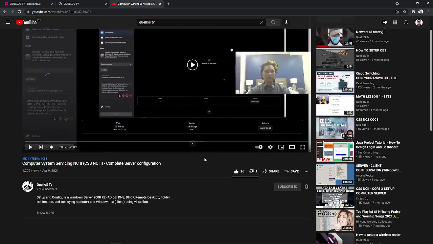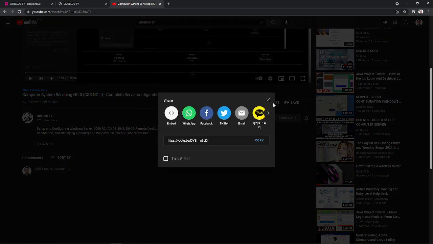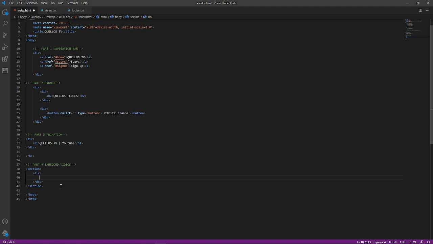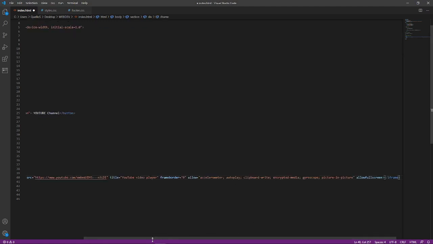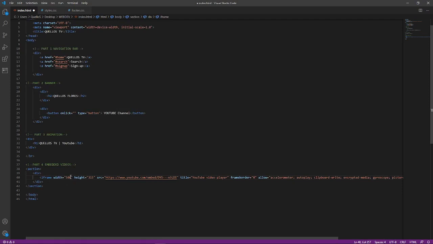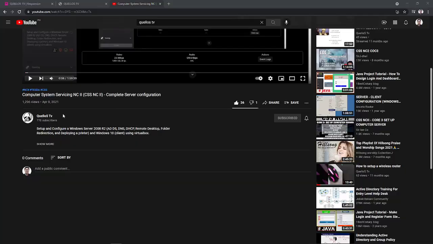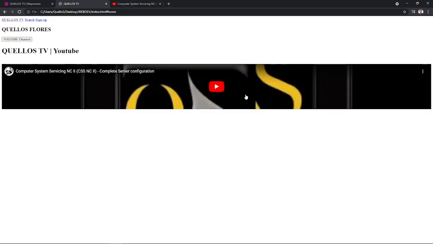What we're going to do here is click the share button here, and then look for embed. Then just click copy, or you can simply select all the text here and copy it, and let's go back to our IDE or VS Code and paste the code inside the div. And then let's change the width into 100% and the height into 200px. So let's save it. Then let's try the output. So we have now the embedded video attached to our web page.